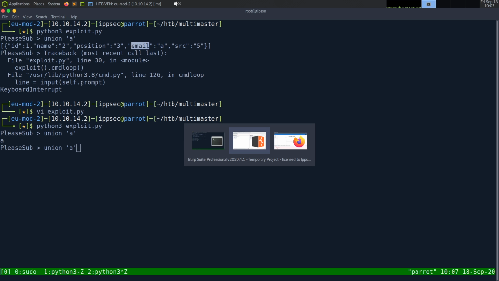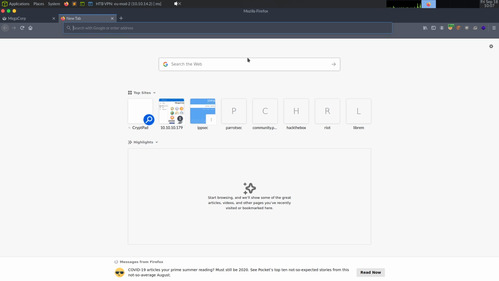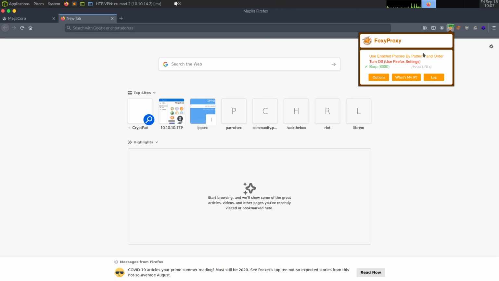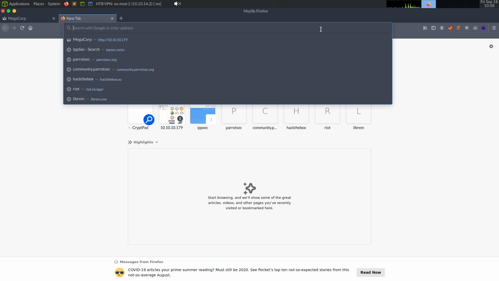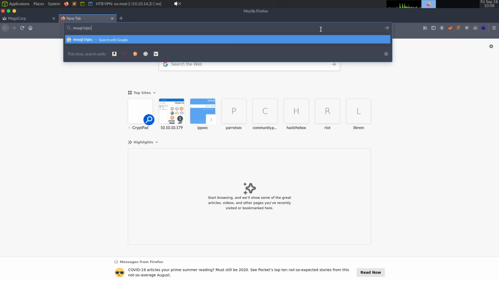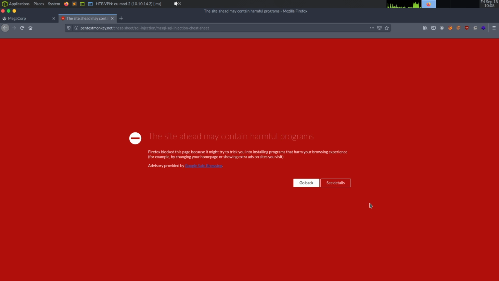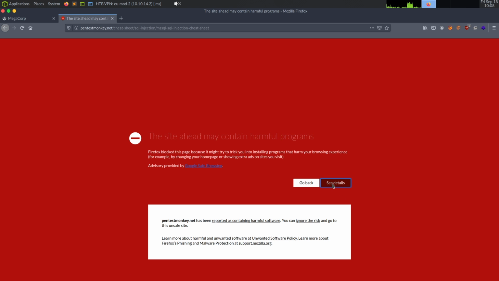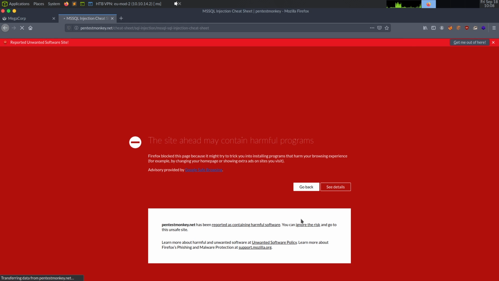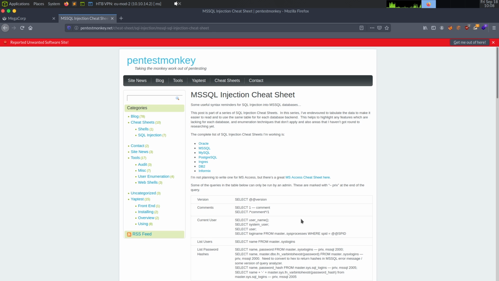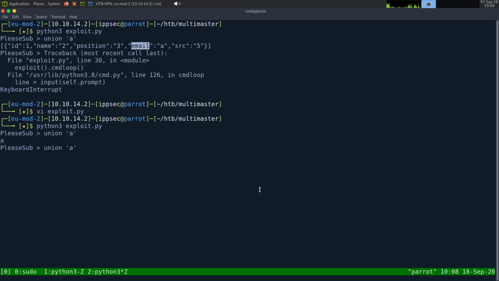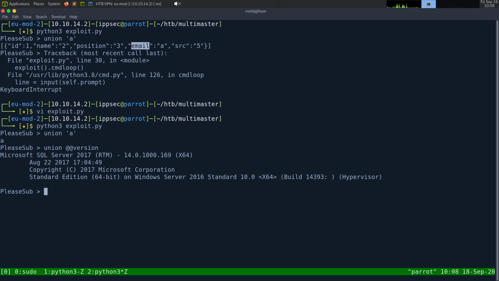So we can probably run MS-SQL commands and verify we're actually using Microsoft SQL. I'm going to turn Burp Suite off, MS-SQL injection cheat sheet. Let's see what a command is. What? Where do I go? Ignore this risk. That's bizarre. @@version. So if we do @@version, we can see Microsoft SQL Server.